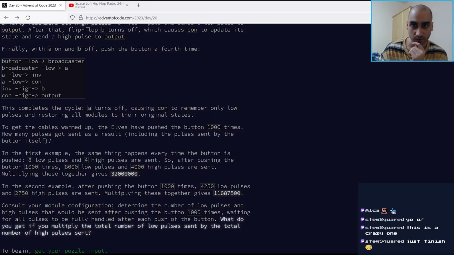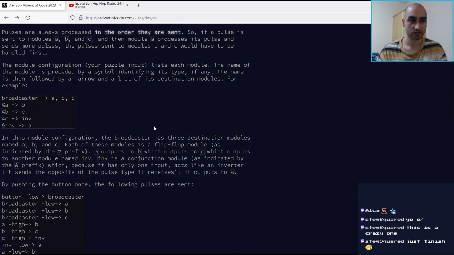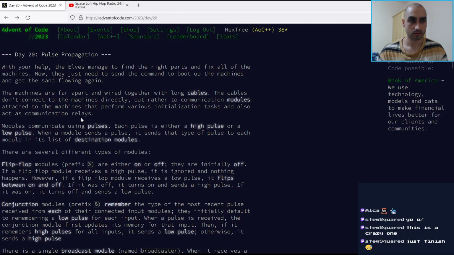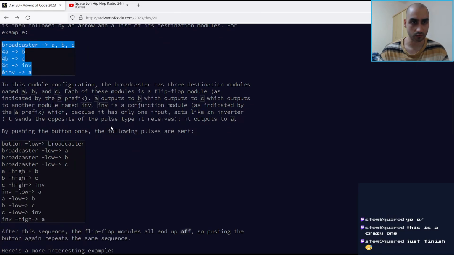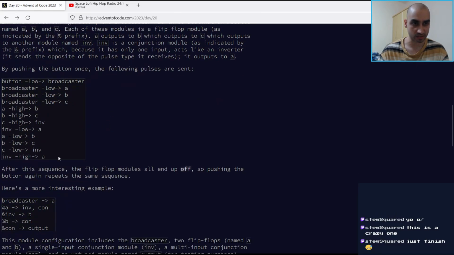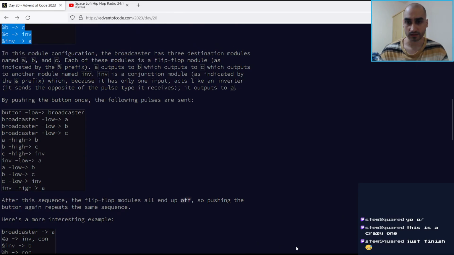But now to actually decode this, all right, we'll try the example then. So what's the example they've given? That. All right. So in this example, the same thing happens every time. So we can just check that one button push matches this sequence, I guess.